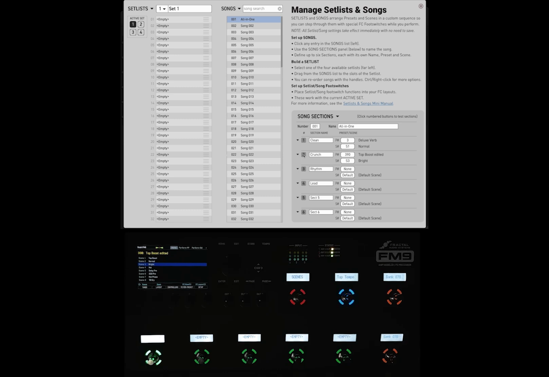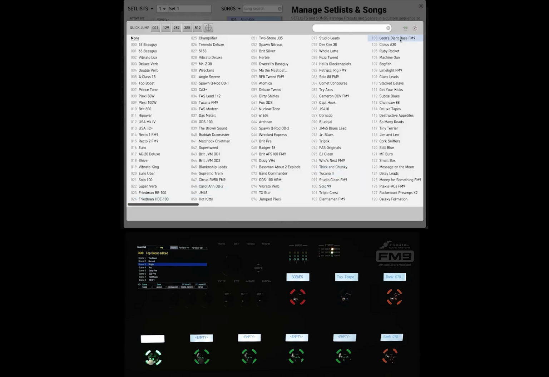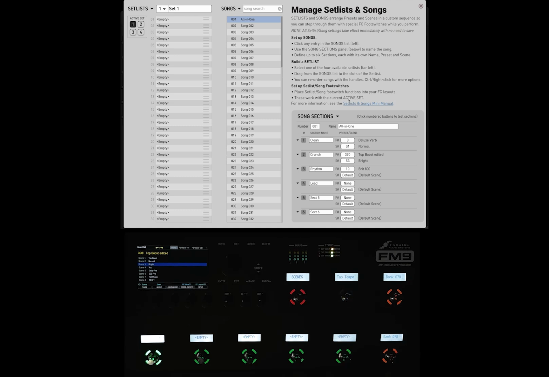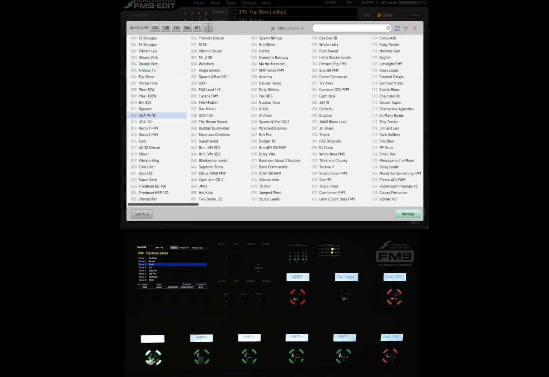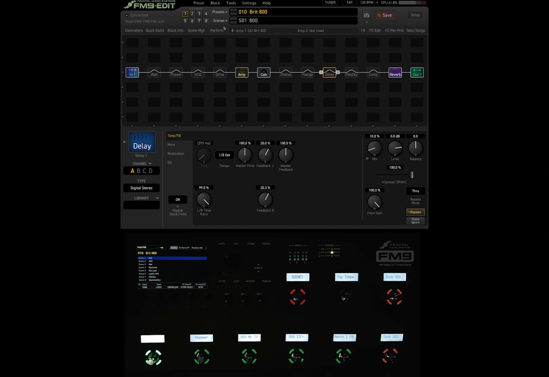Okay, so now let's grab a rhythm sound. So let's take our preset number right there. And then to me, I'm a big fan of the Marshalls for rock rhythm stuff. So let's just pick this Brit 800. And again, what we can do is we can try these scenes right here in the manage set lists and songs, or you can of course just go here and then audition whatever your sounds are going to be. So for example, you can do it in here.